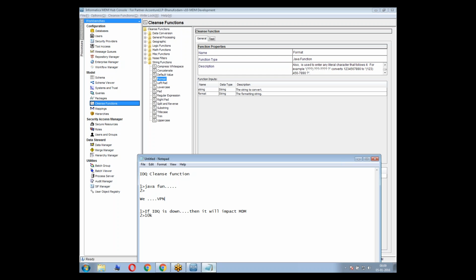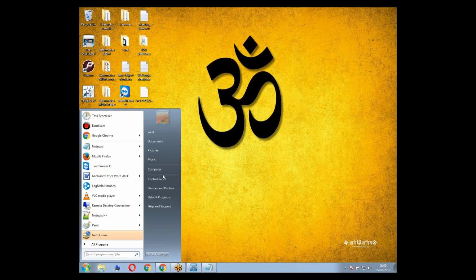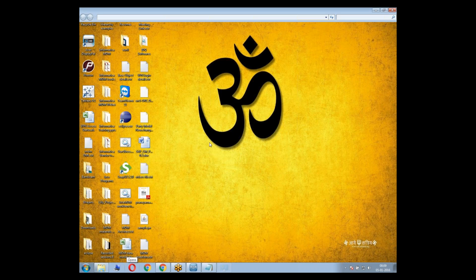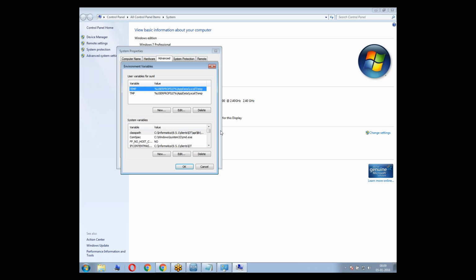You can install, but the problem is with the libraries. The libraries are sometimes conflicting, because of which, in the path, one library is corrupting another. But yes, you can install IDQ and MDM. There won't be much problem.